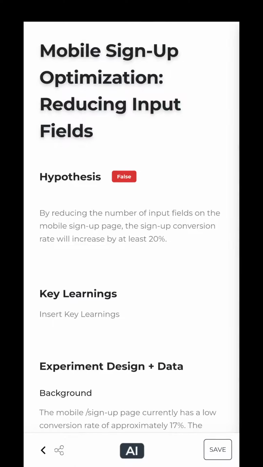So this gets saved into your AI product workspace on prototypr.ai, and that's the demo.